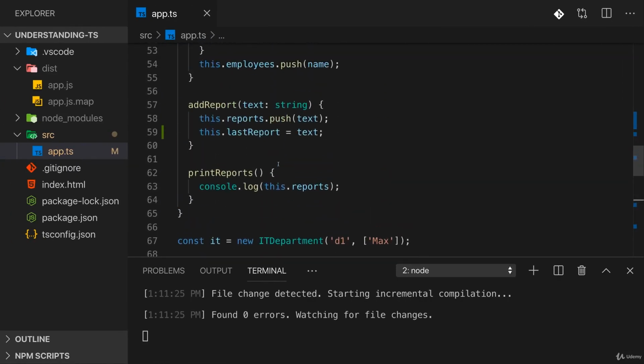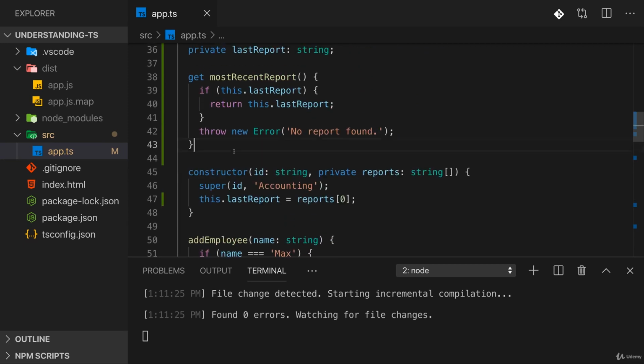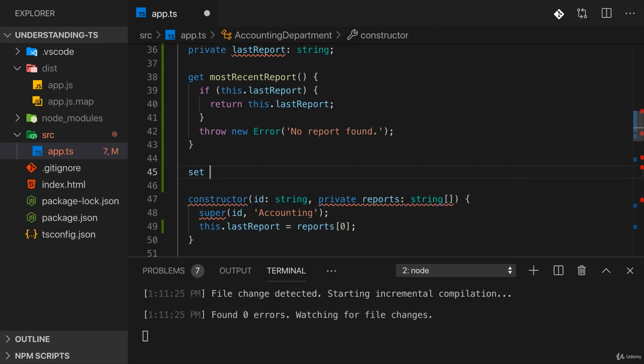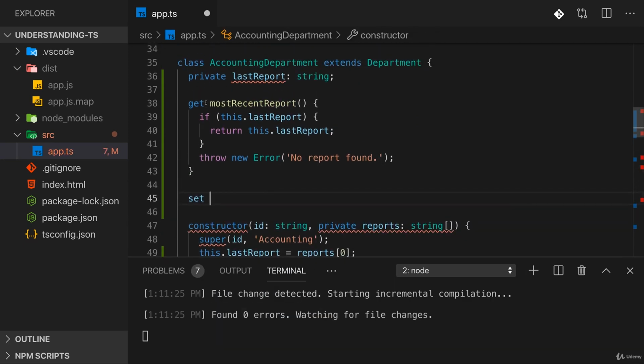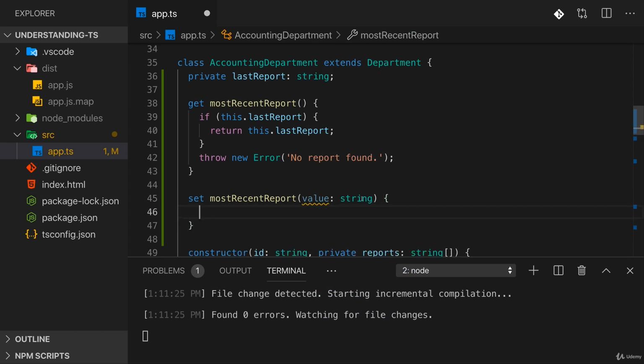So that's a getter. And you can also add a setter. A setter is added almost in the same way. You use the set keyword, and then again, any name of your choice, typically a name related to the property which should be set. So here I will reuse most recent report so that we can use this both to read a value and to set a value. And then again, you define this like a method, but now this needs to take an argument, the value which the user would have passed in. And here this should be a string value.